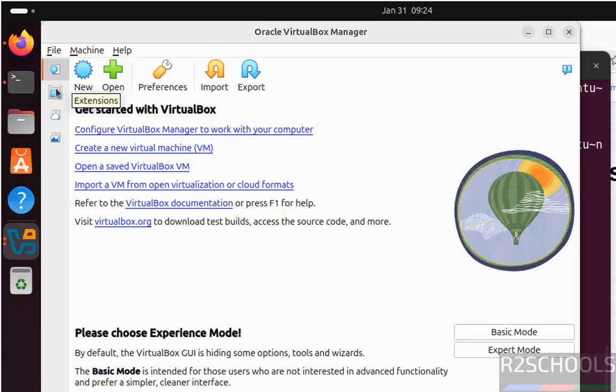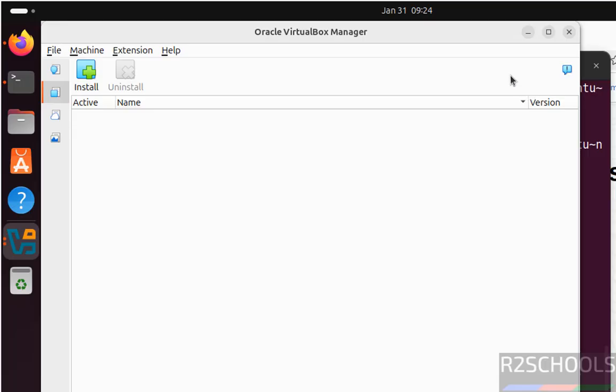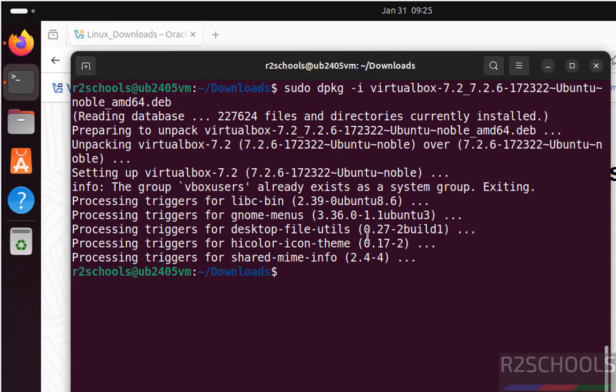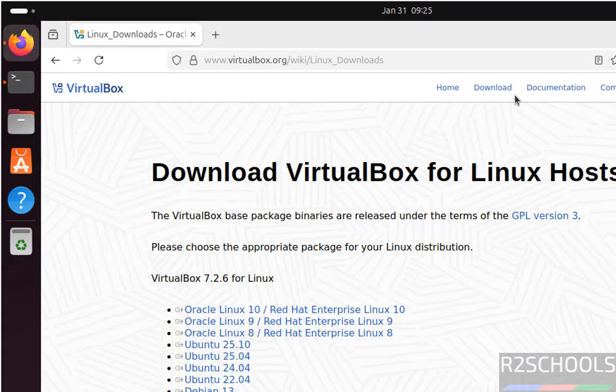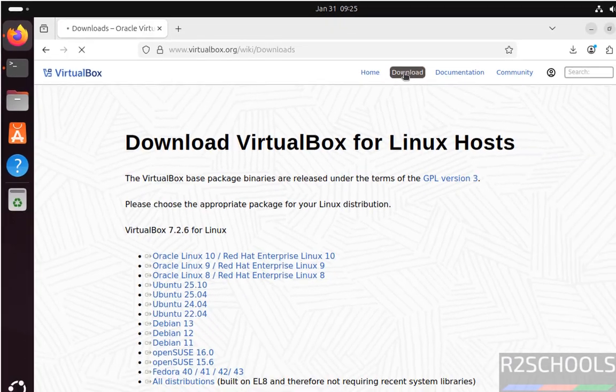Now go to this Extensions. See, here we don't have any extension. Let me close this one. Now we'll install the extension pack. Okay, go back to downloads again.